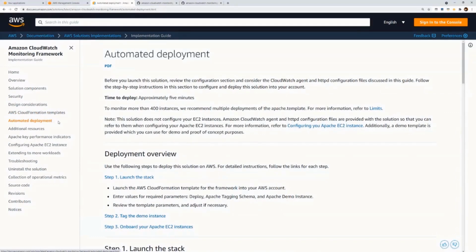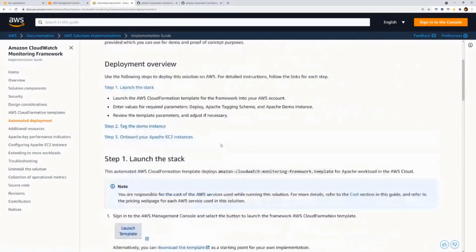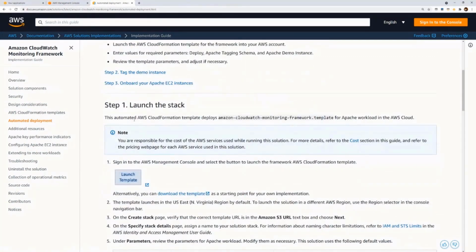But what we'll walk through today is the automated deployment. So once again, we are on the documentation page for the AWS Solutions Amazon CloudWatch Monitoring Framework, and we're in the automated deployment section, and we'll be walking through a few of these steps. What we'll need is access to our AWS account, and we'll go ahead and launch the stack.